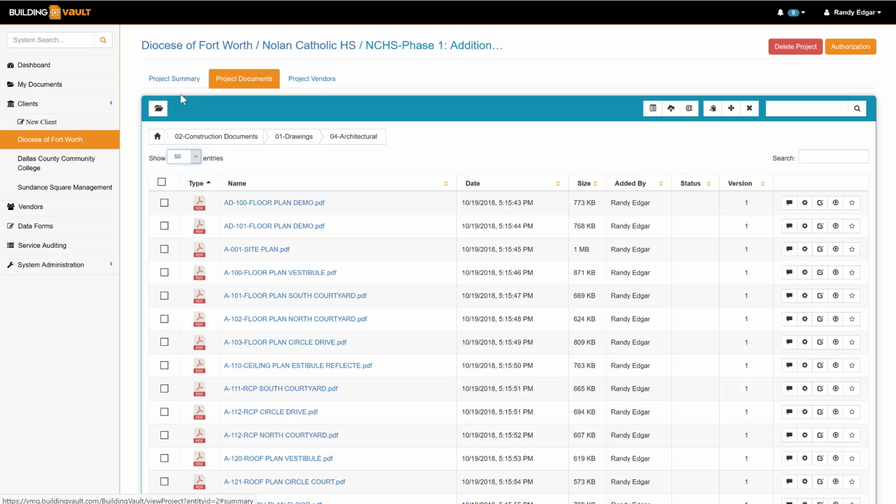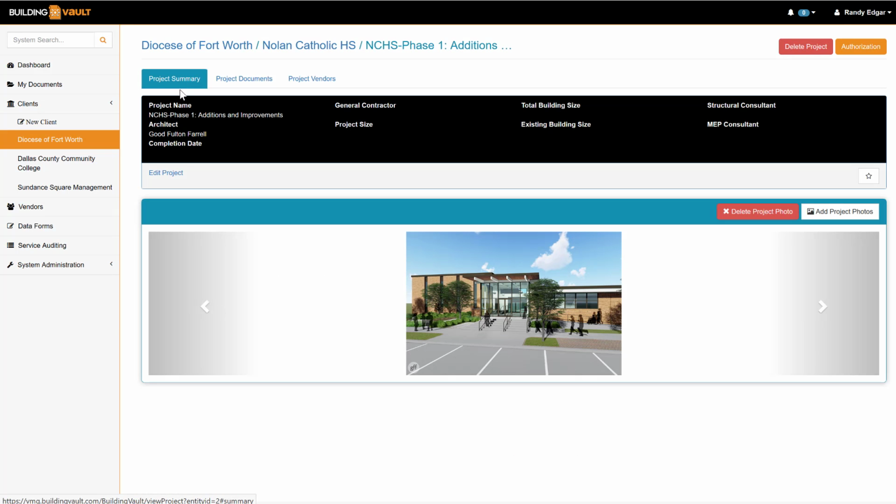Go to the top of the page and click the Project Summary tab. Now click the star located in the bottom right-hand corner. That action just made this project a favorite on your dashboard.